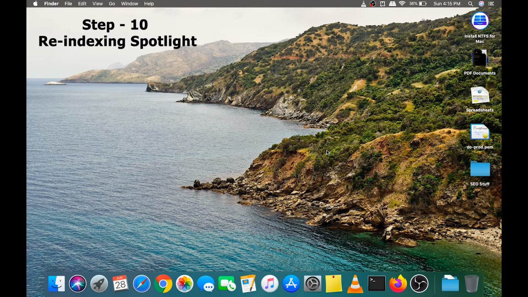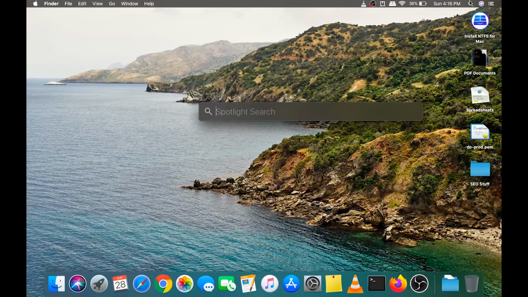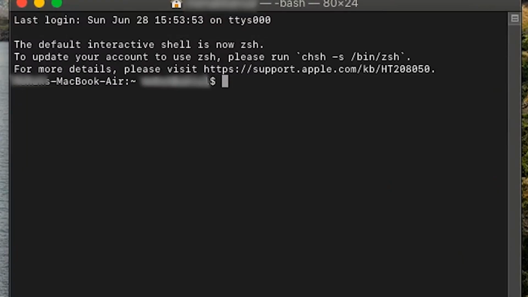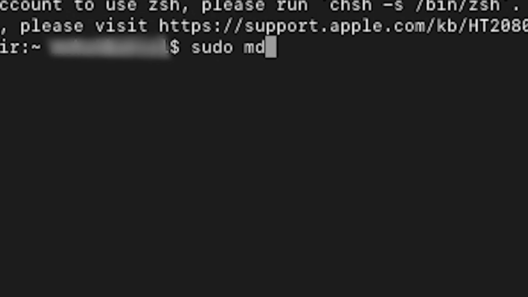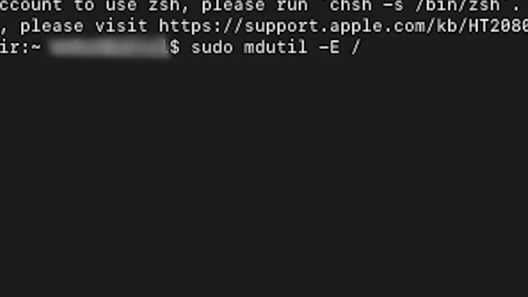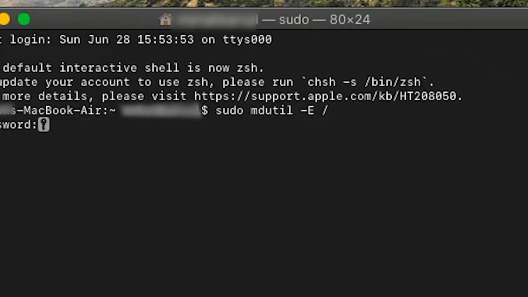For the last step, which is step 10, we need to go to Spotlight Search, type in Terminal once again, hit enter, and this time around type in sudo space mdutil space dash capital E space slash and press enter. It will urge you for a password. Same way, please enter your password.